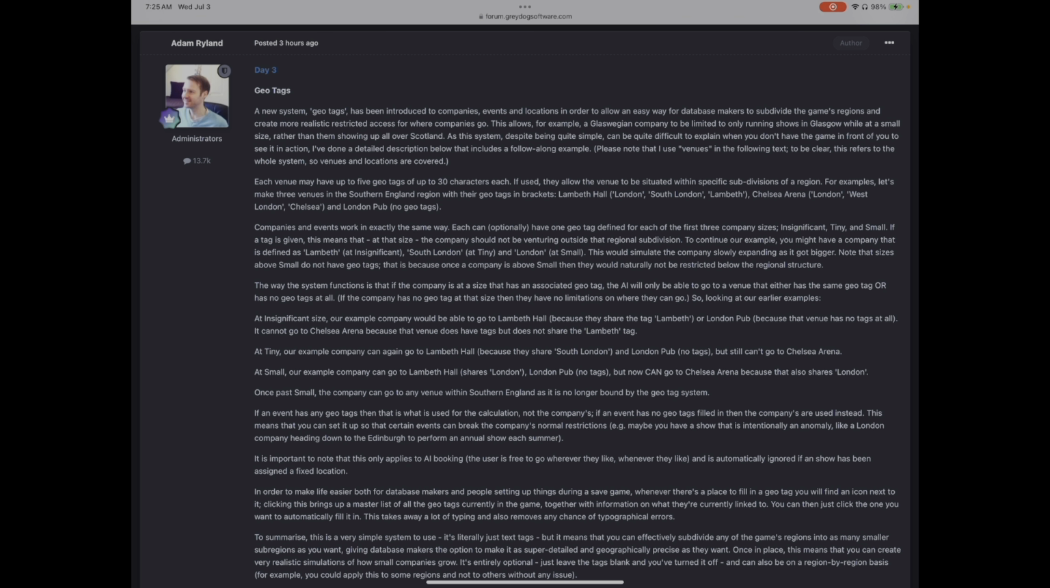So they do go into some examples. At insignificant size, our example company would be able to go to Lambeth Hall because they share the tag Lambeth, or London Pub because that venue has no tags at all. They can't go to Chelsea Arena because that venue has tags that they do not share. At tiny, they could go to Lambeth Hall and London Pub, but they still can't go to Chelsea Arena. At small, they can go to Lambeth Hall, London Pub, and Chelsea Arena because they all share the same tag. Once past small, the company can go to any venue in southern England as it's no longer bound by the geotag system.